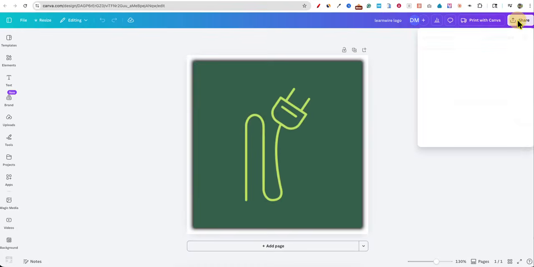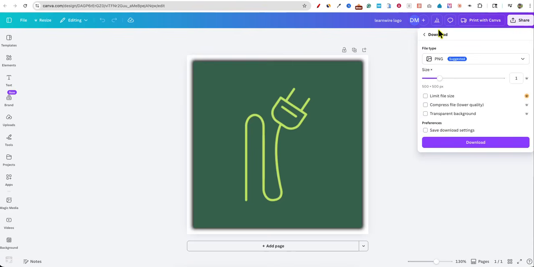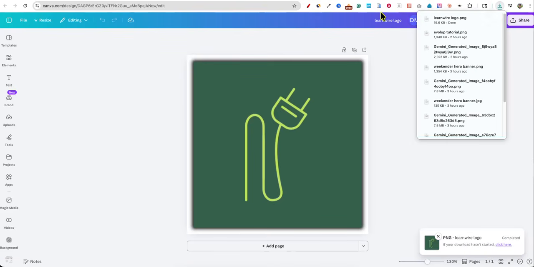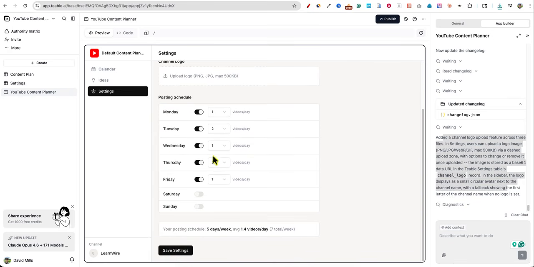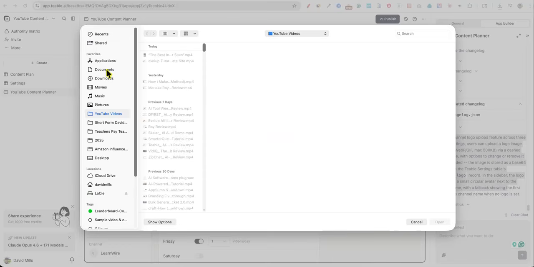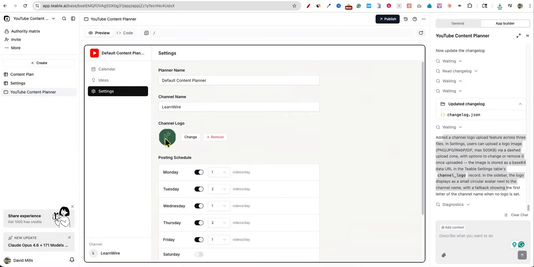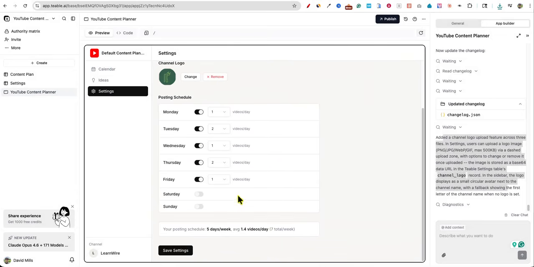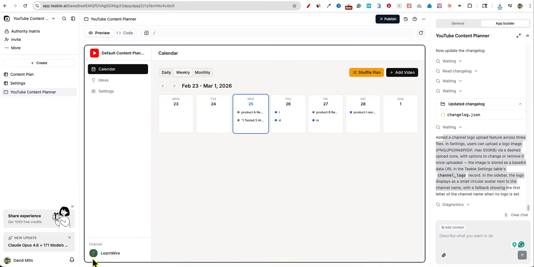So I've got to go into Canva and grab my logo. And I'm going to go and download the PNG and see if that'll work. It has a 500 KB max, and so that's probably what the issue is. But there we go. So I'm going to go like that and push open. And there's our logo right there. And then make sure to come down here and push save settings. And then now we can come back over to the dashboard and there's our logo right there.